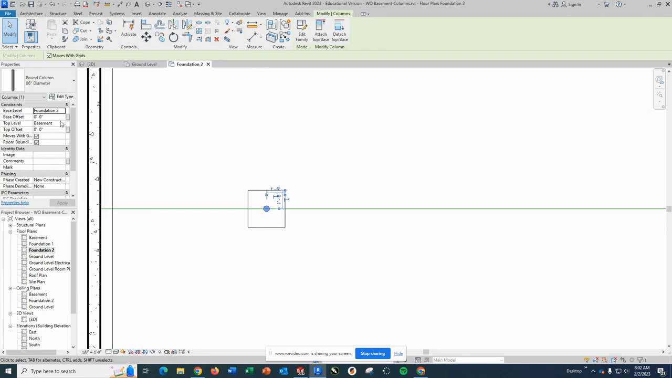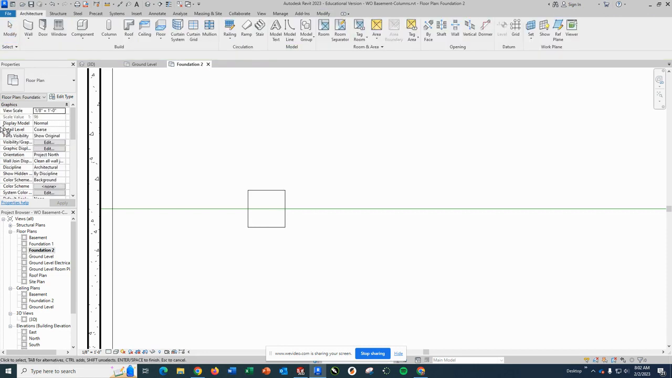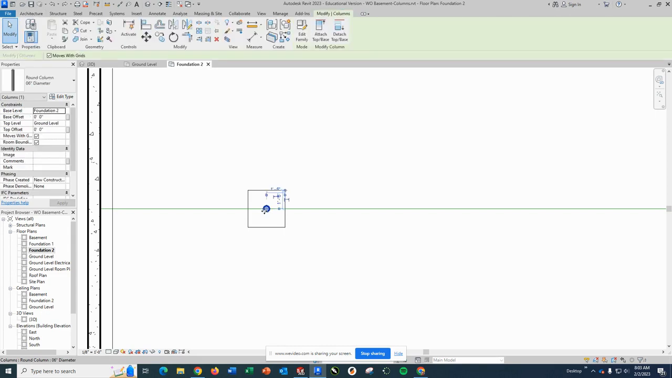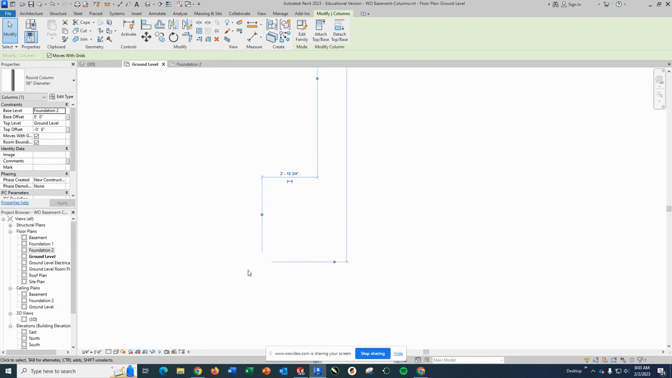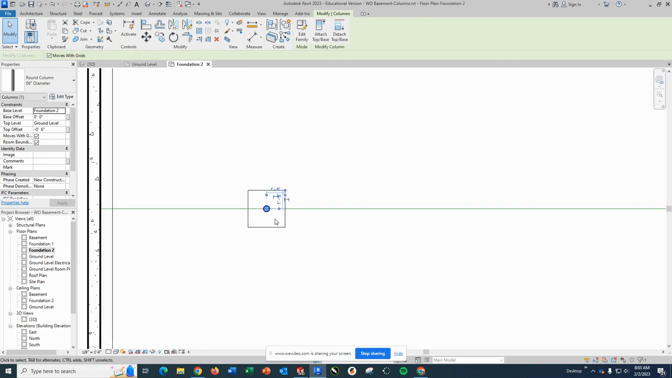So when we click that, we want the base level to be foundation 2. That is correct. The top of it to be ground level minus 6. Oh, we're going to try again. Okay, making all sorts of mistakes at this time. Ground level, negative 6 inches. So that's 6 inches below the ground level, so I shouldn't see the column sticking up into the floor when I look at the ground level. I can look here and see my measurements, but there's no column there. All right, perfect. So that gives us that.